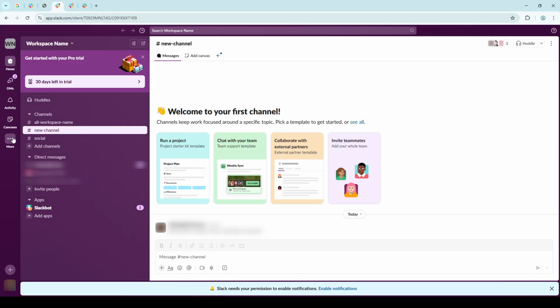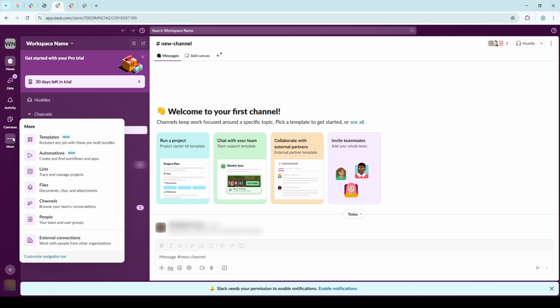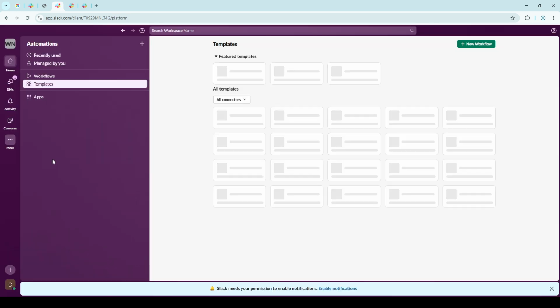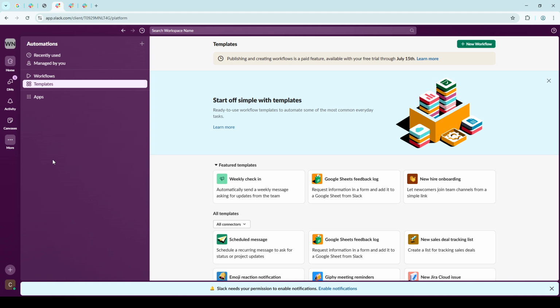Here, find and click on Automations. This is the hub where you can create new workflows or utilize pre-made templates to enhance your productivity. For those who are just starting out or need a touch of inspiration, these templates can be a real time saver. Let's proceed with an example to show you the practical side of things.